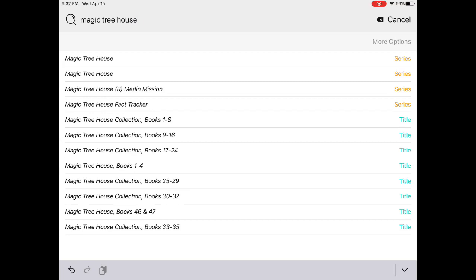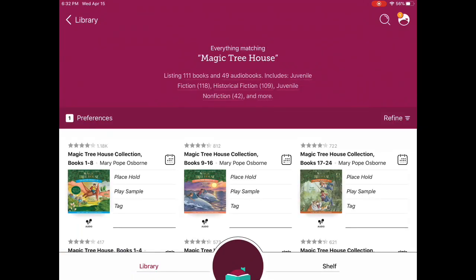Yeah, and if you see where it says series, it's going to pull up everything that's part of the Magic Treehouse series. And as you guys may or may not know, there's like 1.5 million books in the Magic Treehouse series. Easily.